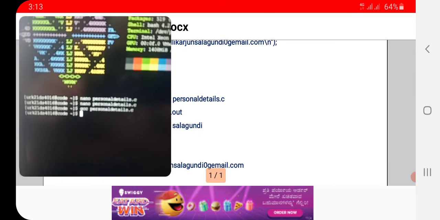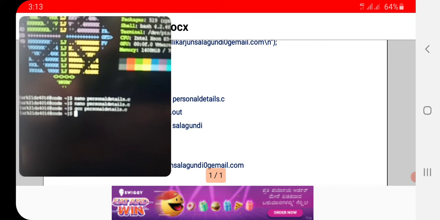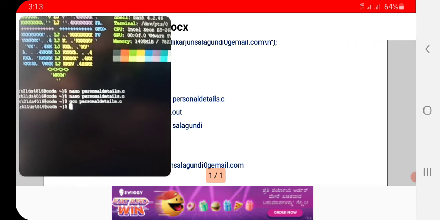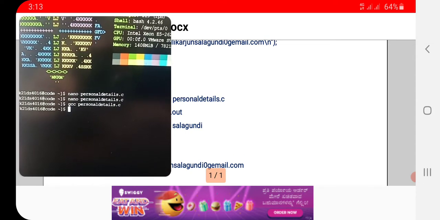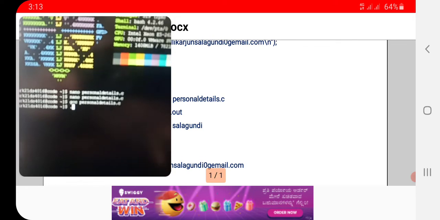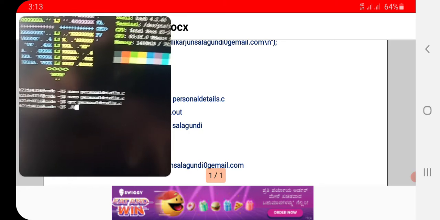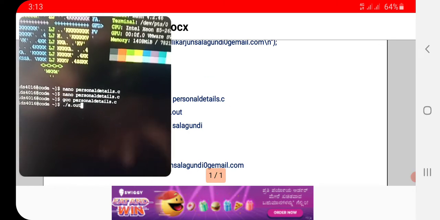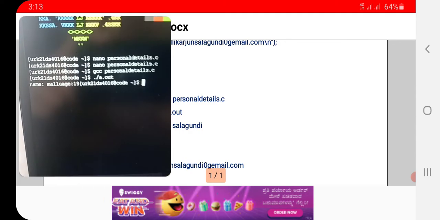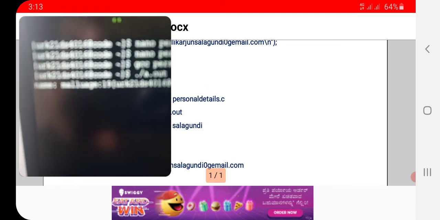If there is any error, then it will be showing the error to me. Then we have to read all the errors and correct them. So my program is correct. It is compiled now. So I have to run that. For that, dot slash a dot out, then press enter. Then your program will be run. See, the result will be name Mallu and age 19.